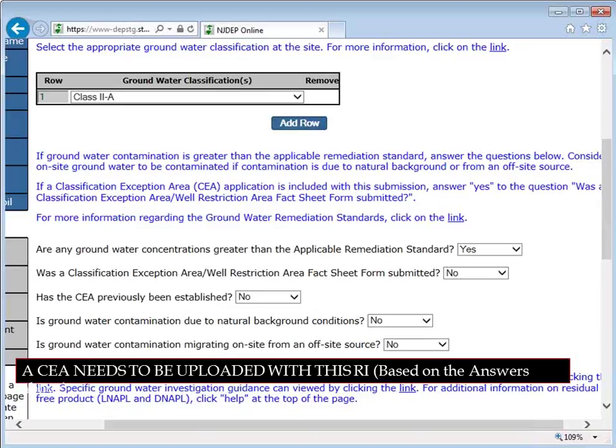Has the CEA previously been established? No. Is groundwater contamination due to natural background? No. Is groundwater contamination migrating on site? No. If those questions are answered that way, you're going to be asked for a CEA upload. You're going to be forced to do a CEA upload. So just be aware of that.